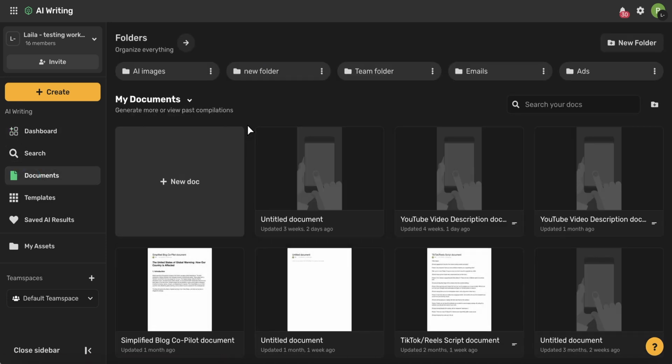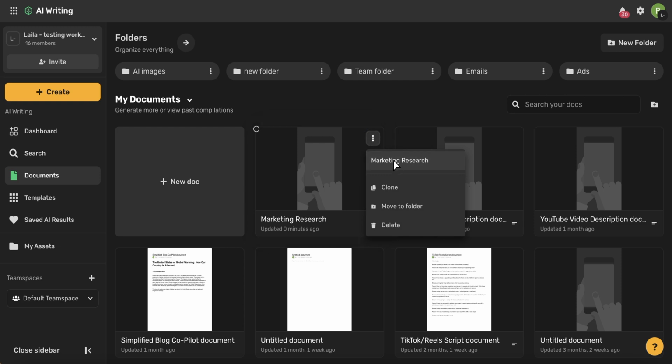Next, let's talk about documents. This will bring you to that page that we already saw earlier, but here you will have all of your different documents with details about when the document was created. You can always make adjustments to your documents. You can open your document simply by selecting it. You can choose this three-dot icon to open your document, clone, move it to a folder, or even delete it.